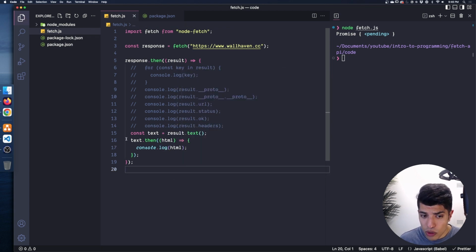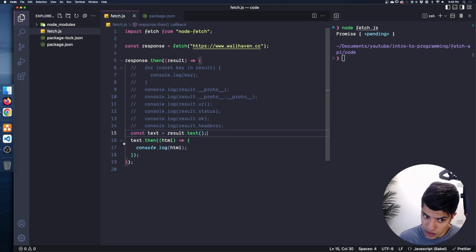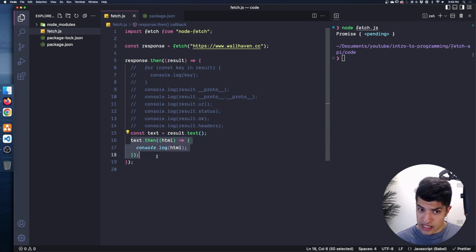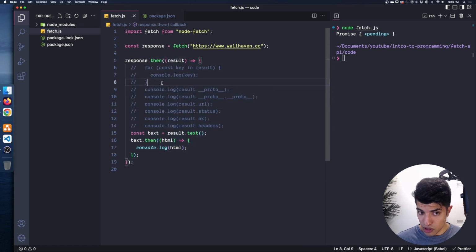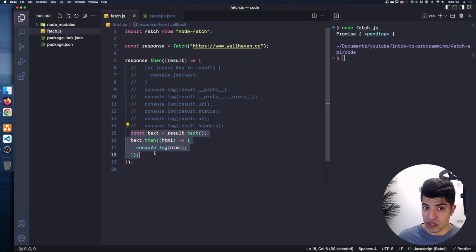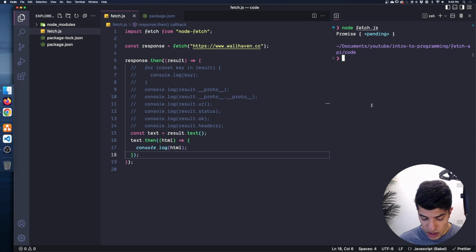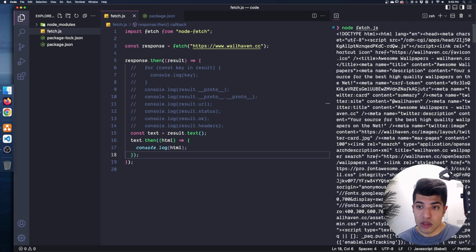Okay. So what we're doing here is we're grabbing the text, which is a promise. And with a promise, we can do a .then. So we're going to put a text.then HTML and then console log. Now note that this is all inside the .then of the actual response. So first we get the response, the result. Then we're going to ask to convert it to a string and print it out. And that's also a promise. So now if I run this, check it out.